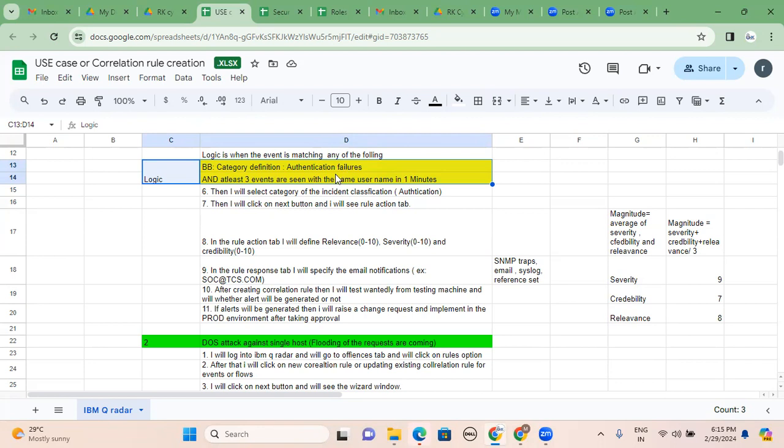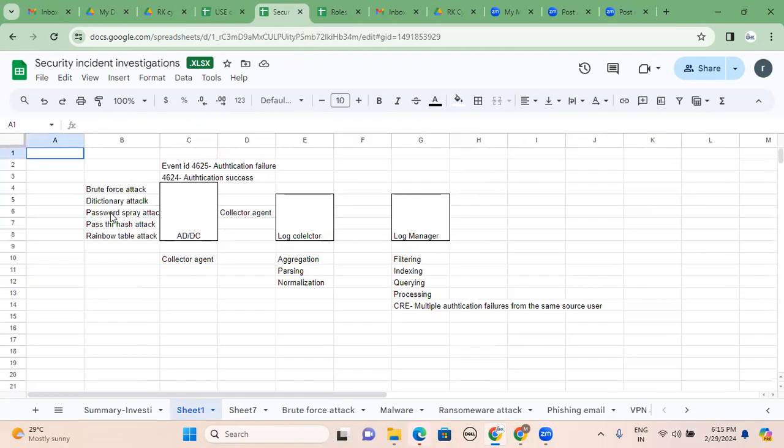So all these happen automatically. Now what will happen? Those logs will come to Active Directory and the domain controller. From the domain controller, the collector agent will collect them and send them to the log collector. The log collector sends them to aggregation, parsing and normalization. Those logs are sent to the log manager, and the log manager completes filtering, indexing and querying, and also processing of the logs.